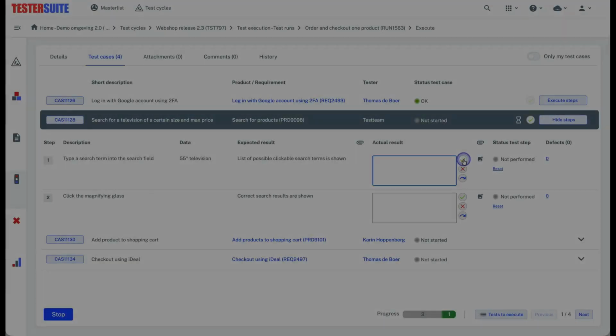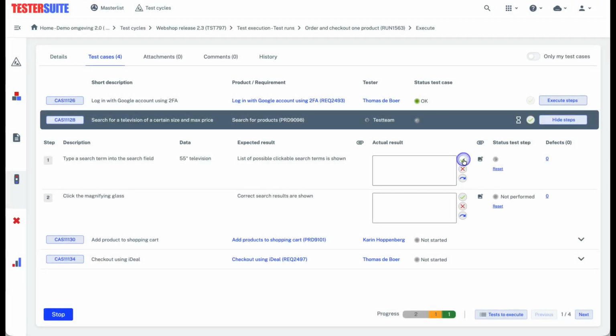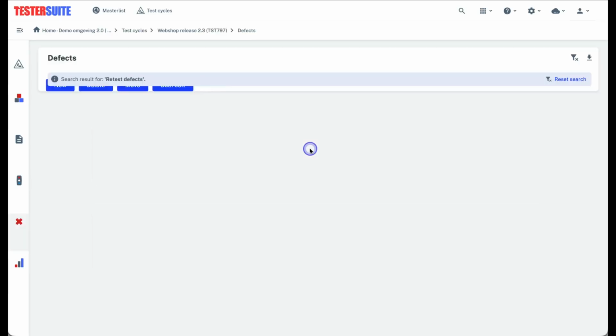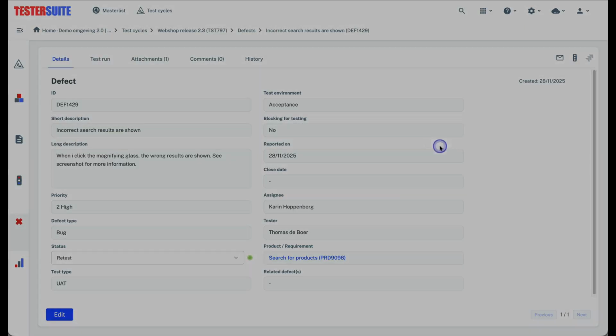This process of executing test cases within test runs, recording the test results, and then retesting any potential defects can be repeated until all your test cases have been tested OK and all defects have been resolved. Now you know how to execute test cases within a test run and record any defects during this process. You've also seen how you can retest those defects to successfully complete your testing process.